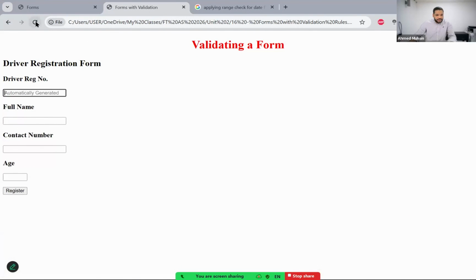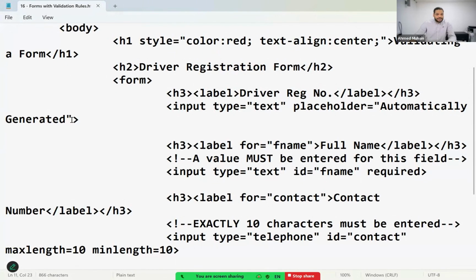Okay. And then guys, I'm going to add one more attribute there that says readonly. Everybody okay with this? Readonly means what? The user can only see this field. He cannot make any changes to this field as such. He can only view this field.